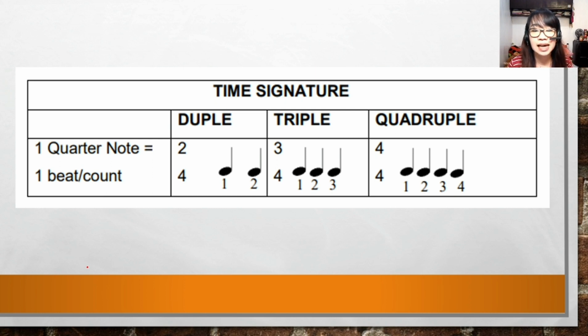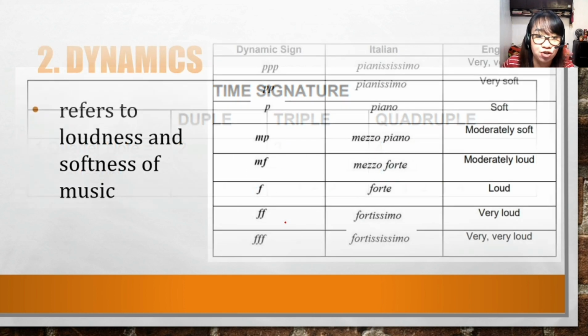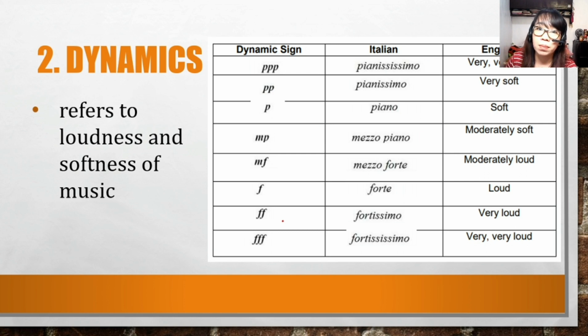We already talked about this last time. For triple meter, we have 3/4: 1 2 3, 1 2 3, 1 2 3. For quadruple meter, it's 1 2 3 4, 1 2 3 4, 1 2 3 4. So that's it for time signature. Now remember, the first element of music is rhythm. Under rhythm, we have three aspects: duration, tempo, and time signature.